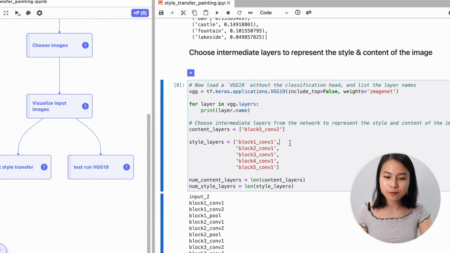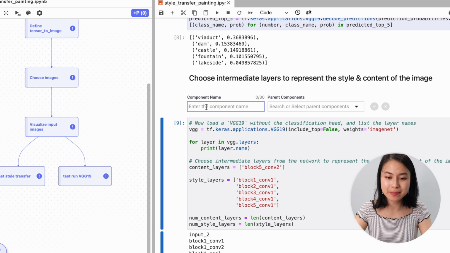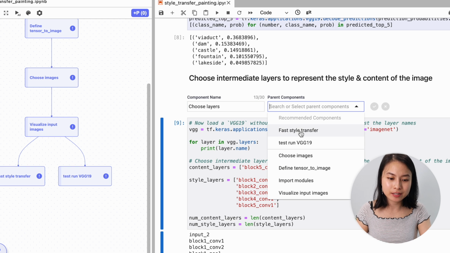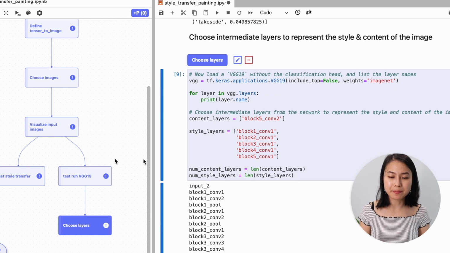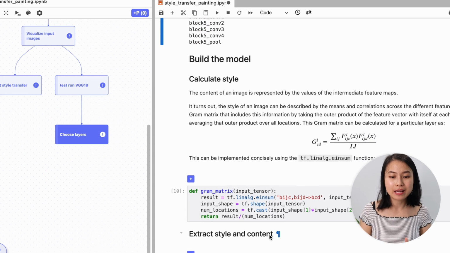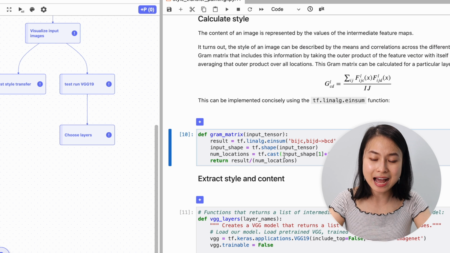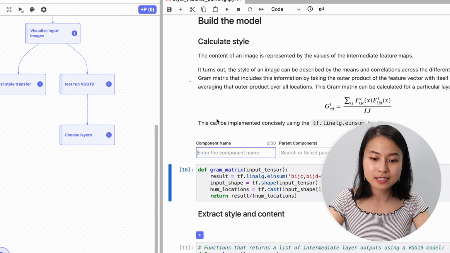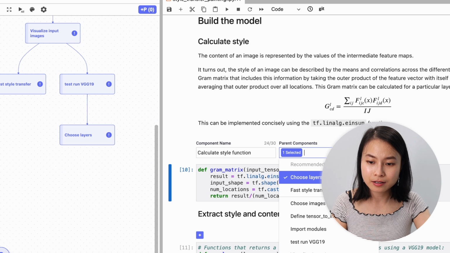Next, we have a component for choosing the intermediate layers to represent the style and the content of the image. So I'll just name this cell choose layers. And for the parent components, apparently it is after the test run VGG19. Next, we actually build the model. And here in this step, we have the calculate style. Well, we as humans can naturally recognize styles, but machines don't. I'm not going into the detail here, but basically this is a function that we can calculate that. So I'll call it calculate style function. And here for the parent components, choose the choose layer component.